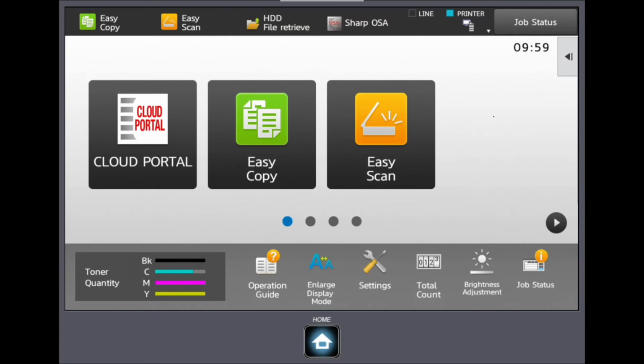Editing the home screen. On the Sharp MFP, the home screen can be customized to suit your needs. Buttons can be moved, added, or removed, and shortcuts for regular jobs and tasks can be created.